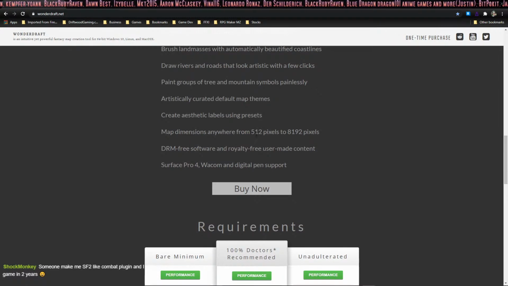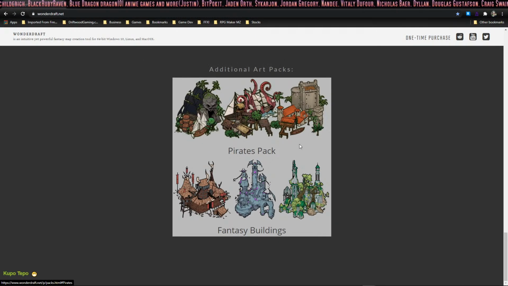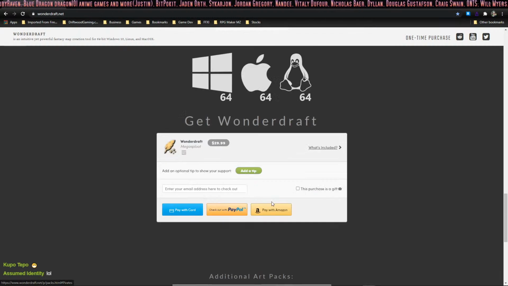Map dimensions anywhere from 512 all the way to 8192 pixels. DRM free software. Royalty free. Surface Pro 4, Wacom, digital pen support. Pirates Pack. Fantasy Buildings Pack.